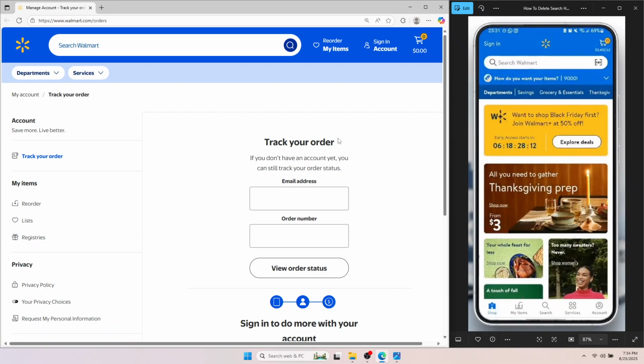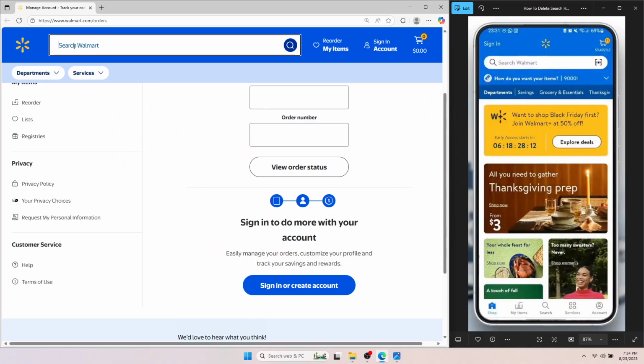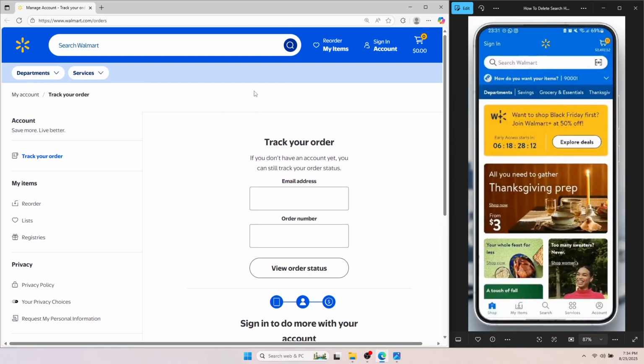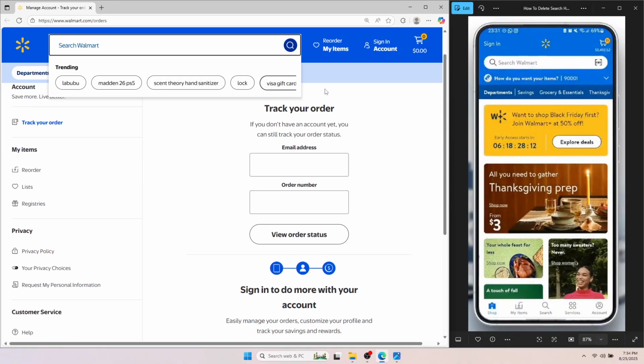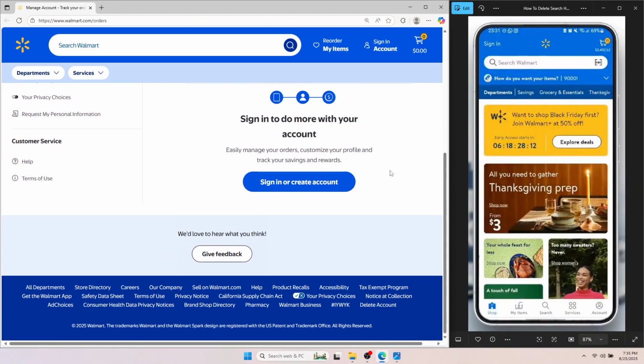Hello everyone, welcome back. In this tutorial, I'll walk you through how to delete your search history in the Walmart app. We'll go over how to remove searches one by one, how to clear all app data, and even how to clear cache on Android and iPhone.